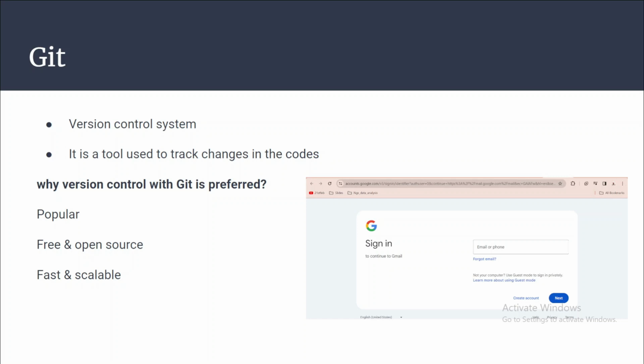When you are working on any project, for example, when you sign up or log in to Gmail, you see this website. For you, this is only a website where you have to provide your email ID and password to log in to your Gmail account.